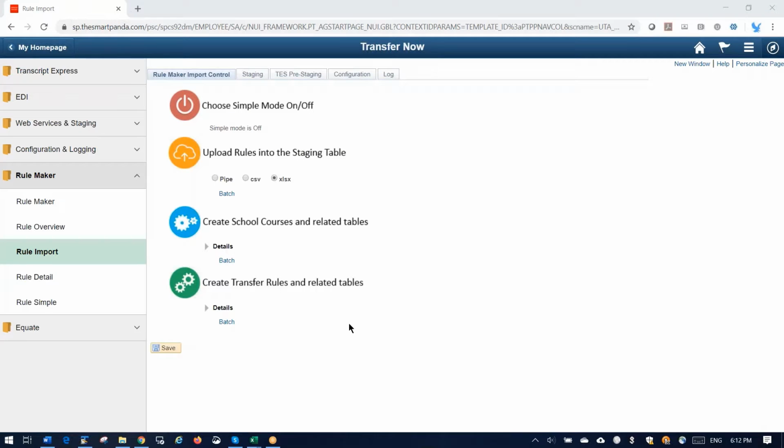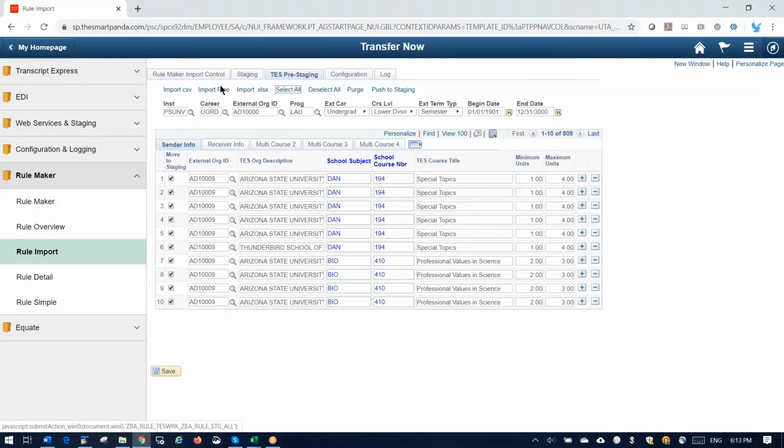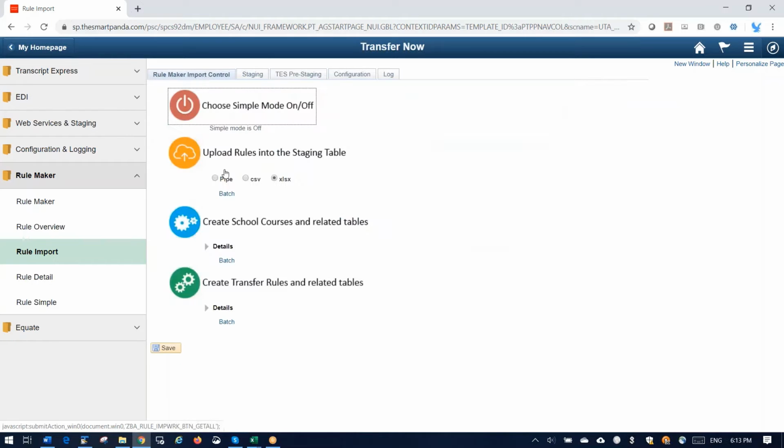Okay, we want to make a video about a new file import option that we've created for RuleMaker, and that is the Excel import option. Previously, we've had pipe and comma separated options on the main tab here, and also on the test pre-staging tab, we've had the CSV and the pipe, but we've added Excel import for each of these. So we're going to show you how this works.